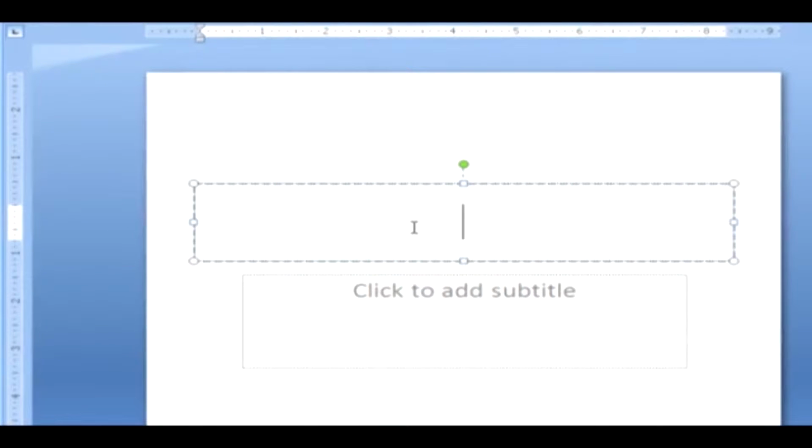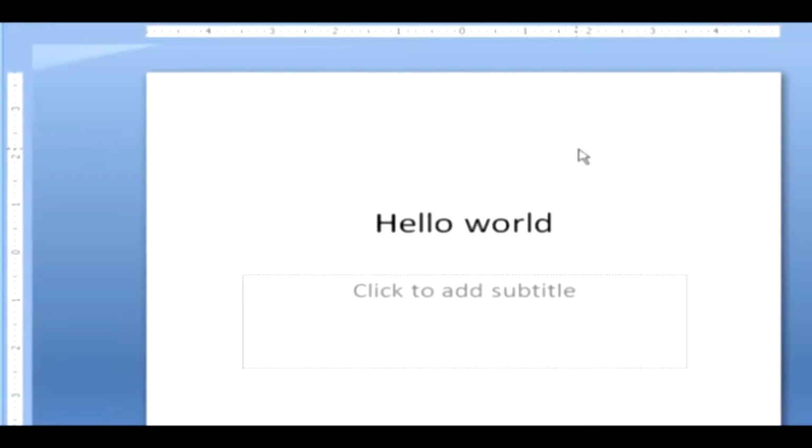Click the text box which appears in the slide. The default text disappears and an insertion point appears in the text box. Type the text that you want to display during the slideshow. When finished, click outside of the text box. Now we are done with adding text to a slide.